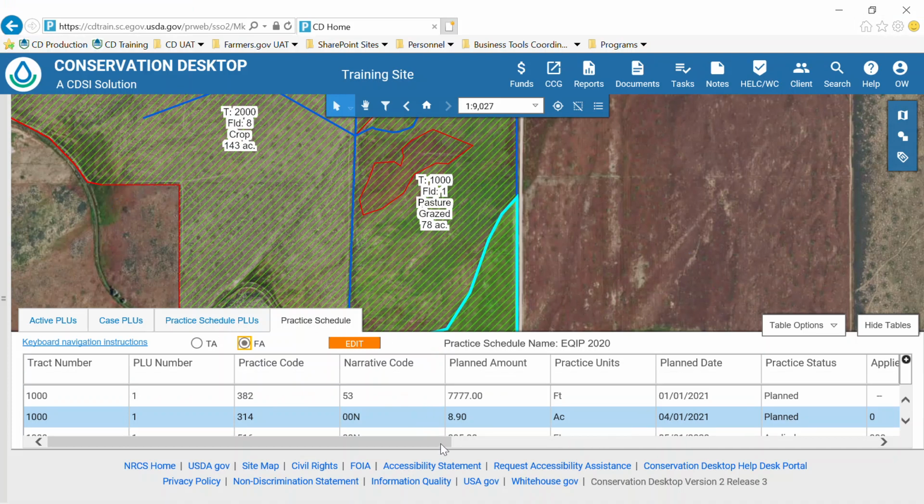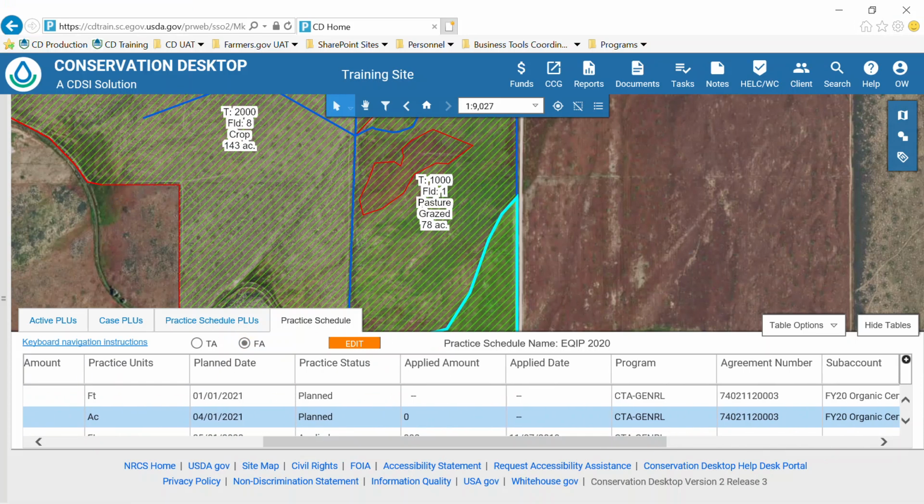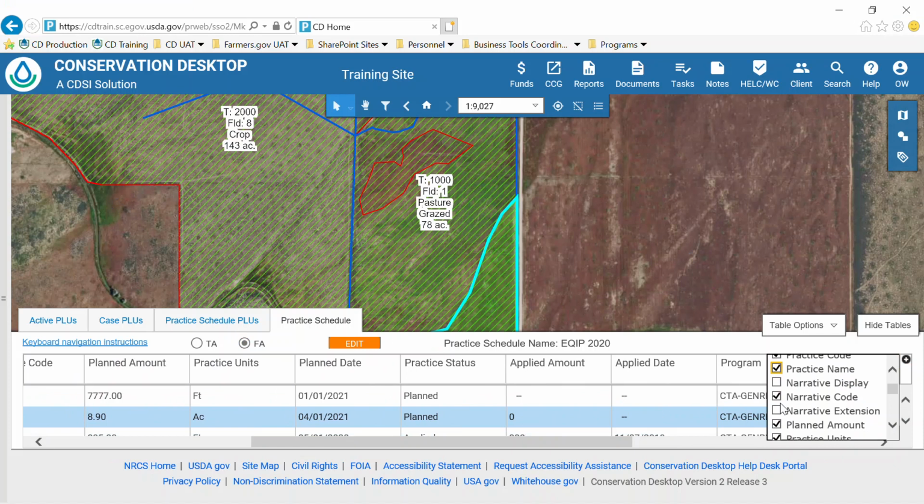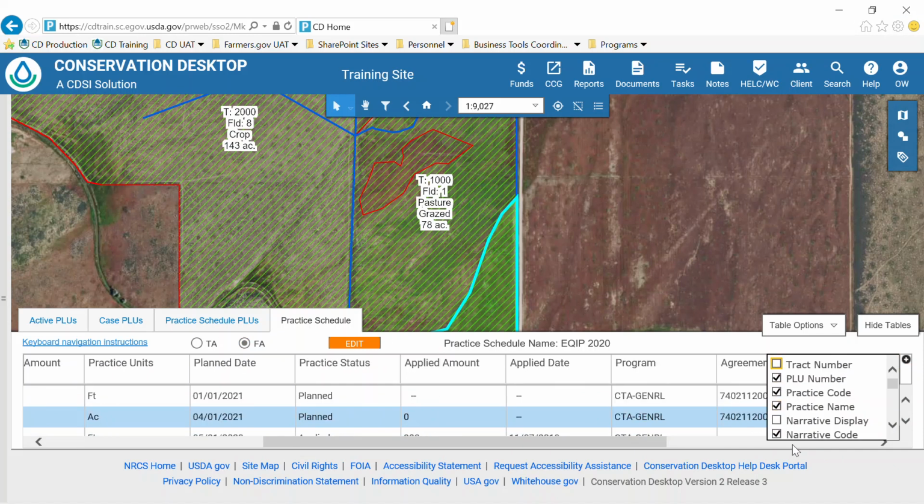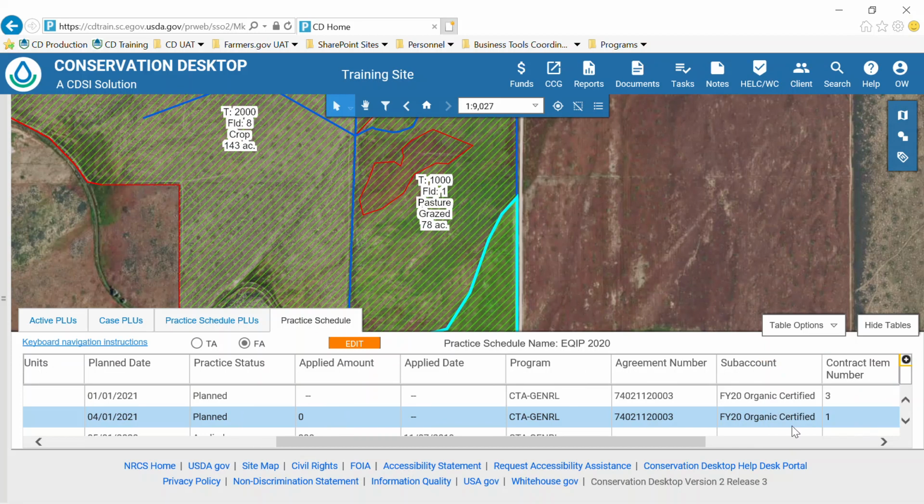So there's our FA view, and if we scroll over, we can see here's our agreement number. So if you had multiple contracts, you could sort that. If you want to see or take off more, we could turn on practice name, we could turn off the track number, PLU number, whatever we want to turn on and off, we can do that and then export however we want. So that's that.